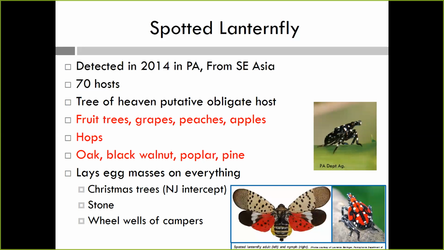As I said, they can move on stone, and also, if somebody's going camping in an area where there's an outbreak, they could lay their eggs on the wheel wells of campers or any other vehicle you have, and then that's a great way for it to move these things. It's kind of like the gypsy moth analogy.